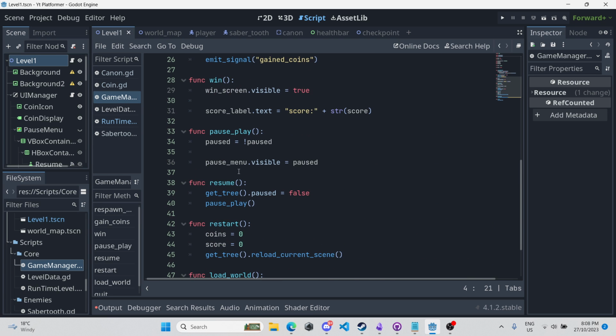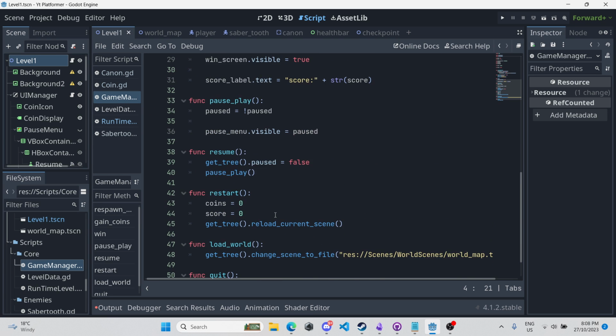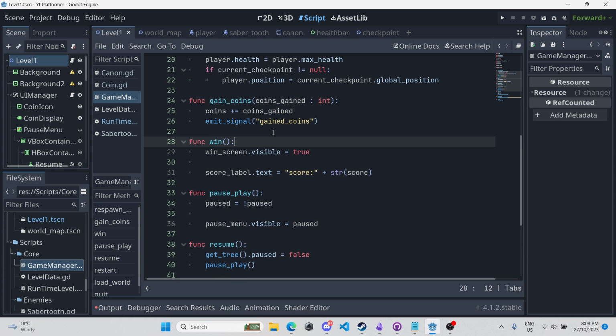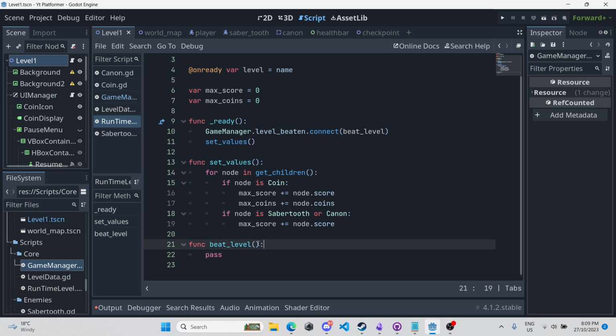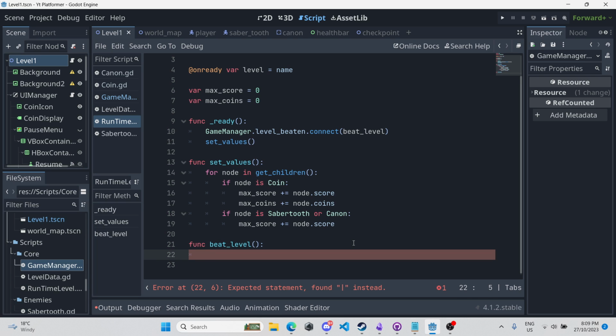So we'll go down here in the game manager, over here to where the player wins. There we go, win. And we're just going to go emit signal level beaten. Cool. So now when the game is won, it's actually going to go into here and it's going to do this over here. Now we can put some logic in here. So this is where it's going to get very complicated.